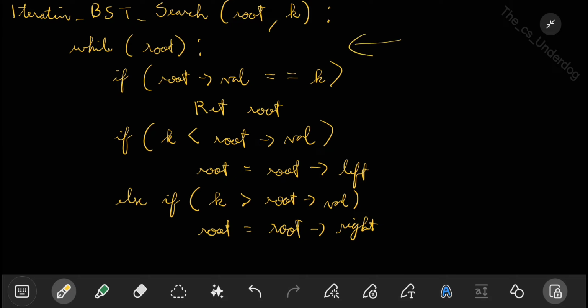So what did we do here? We checked whether root is available, the node, if there's some value in the node. If it is there, what did we do? We checked whether the value we are searching for is there in that node itself. If it is not, we'll check whether it is less than or greater than. If it is less than, you'll continue with left subtree. And if it is greater than, you will continue with the right subtree.